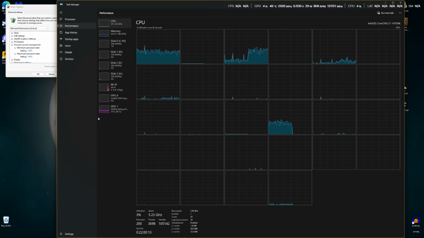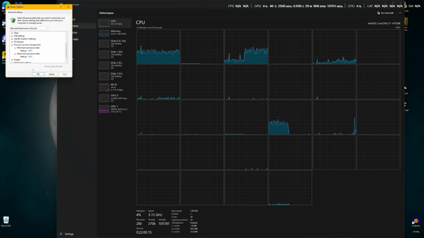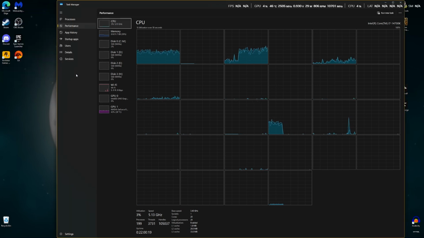So, just note that your computer can malfunction if you turn things too high. So, XMP, ultimate performance, 100, and next would be setting up your graphics card settings.